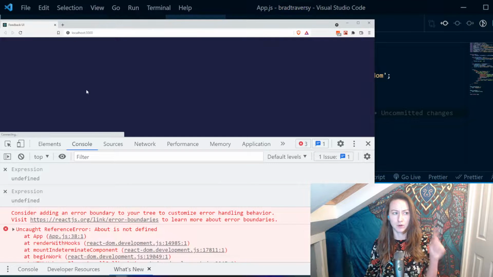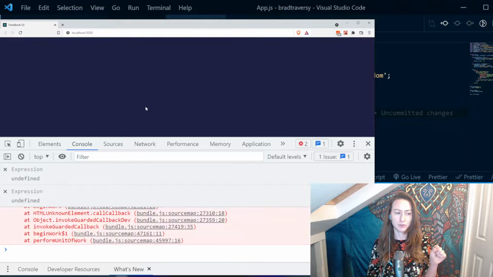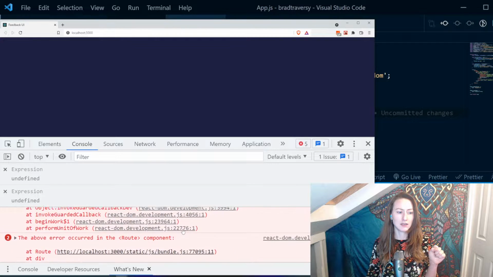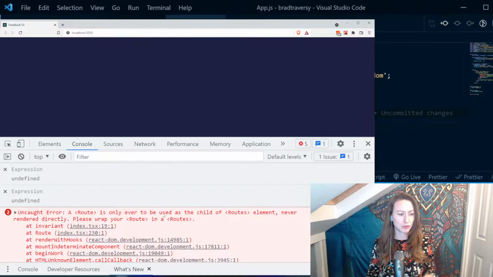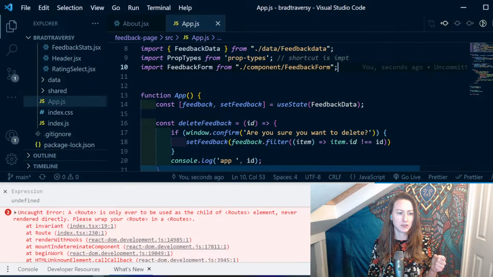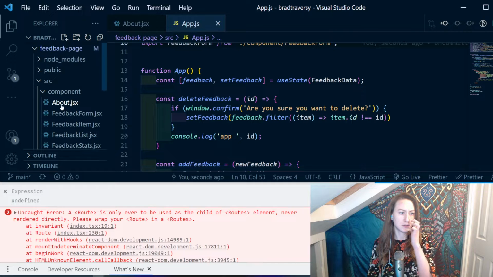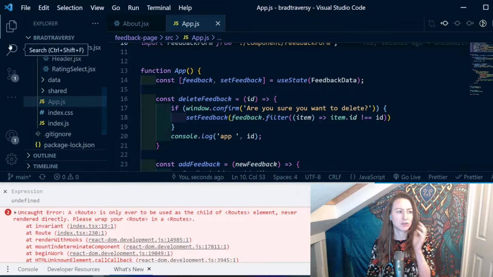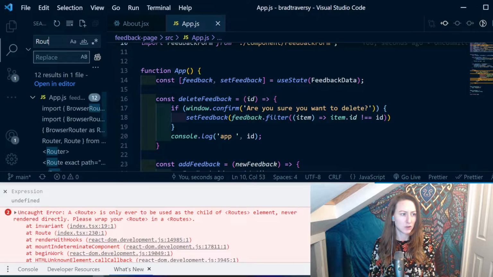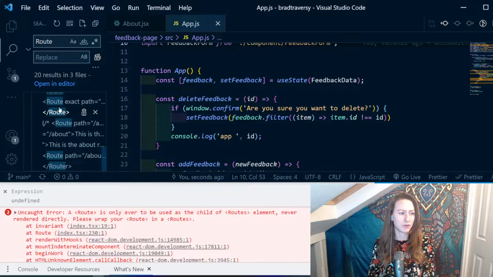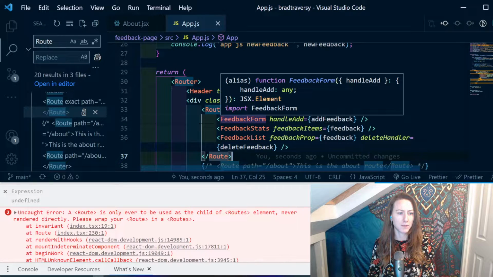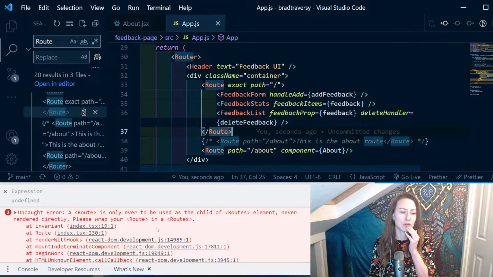And now let's see, and still doesn't like it. A route is only ever to be used as the child of routes, never rendered directly. Wrap your route in a routes. Let's just search for route and see where we have instances of this. Okay, so route needs to be wrapped in a routes.